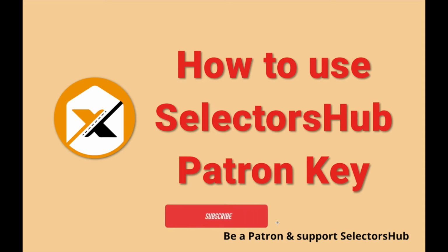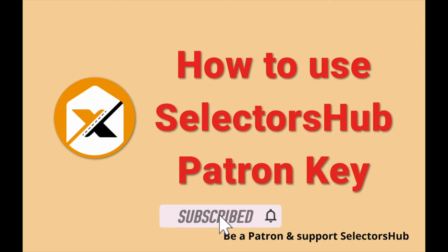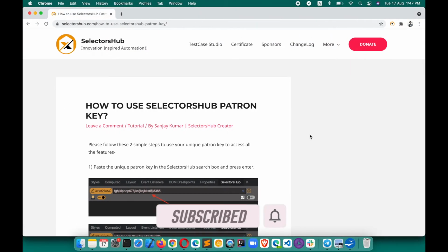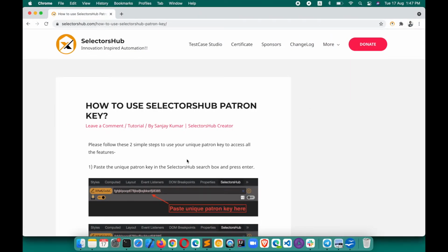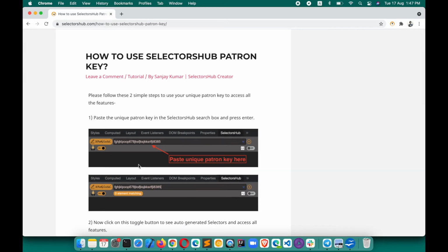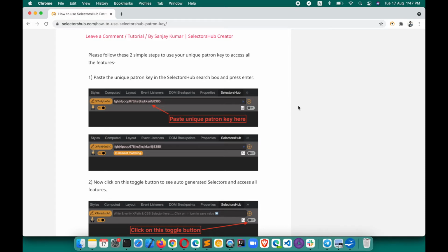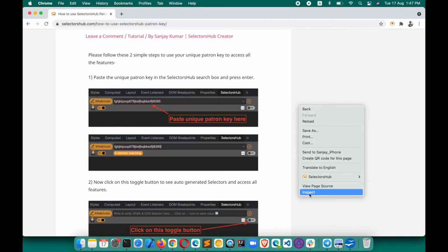Hello friend, how to use SelectorsHub Patron Key? It's very simple and straightforward. Once you receive the Patron Key after becoming the patron, what you have to do, just open SelectorsHub and follow these steps, 2-3 steps, very simple. And one Patron Key will work in one system in all the browsers.